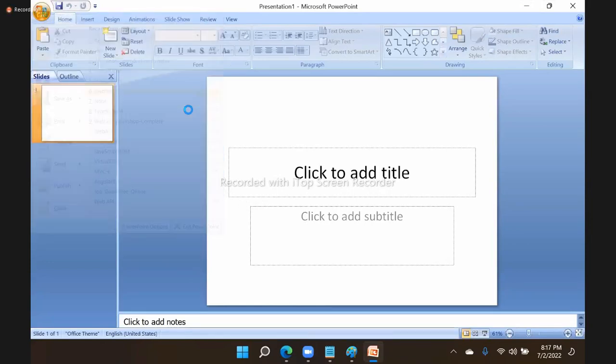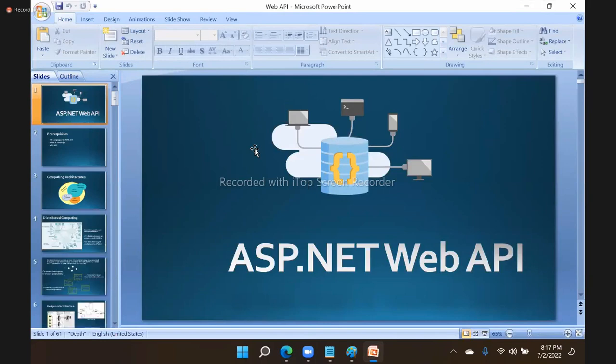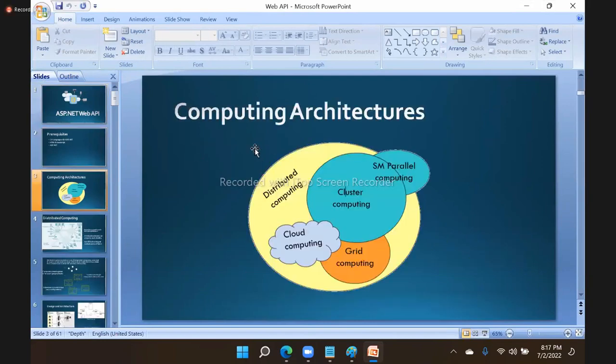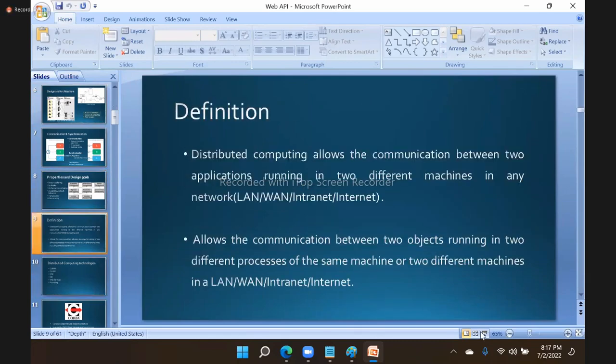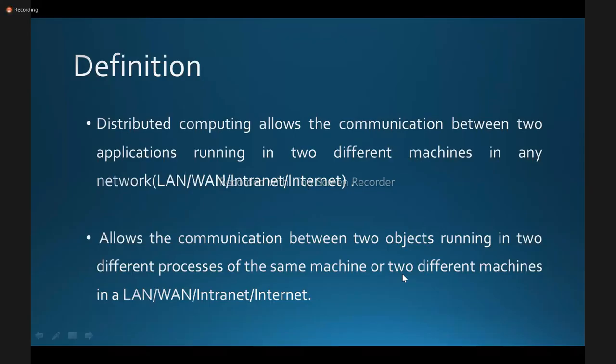Web API, yeah. Distributed computing, all these things you don't need. I'll just give you the definition. This is distributed computing. Distributed computing allows communication between two applications running on two different machines in a network, or allows communication between two objects running in two different processes also. That is distributed computing. And so many distributed computing architectures are there.